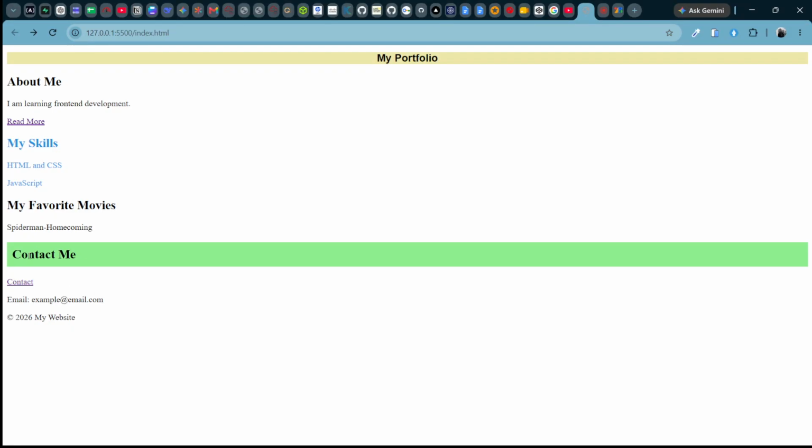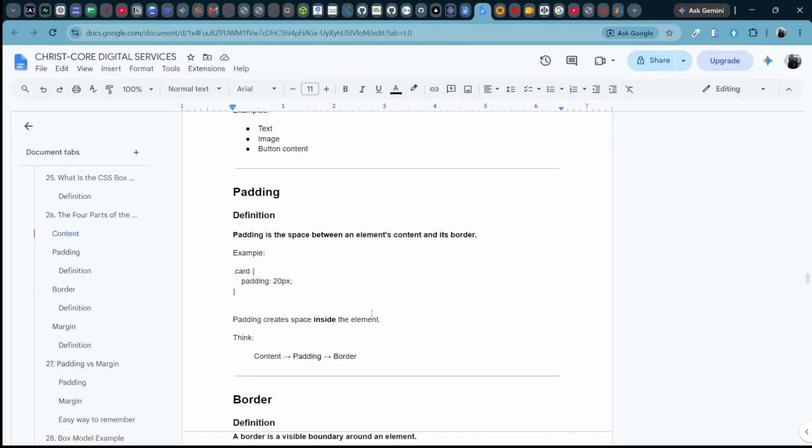So like I said, padding spaces the elements inside. It creates space inside the element, rather, not outside. It is margin that creates space outside.